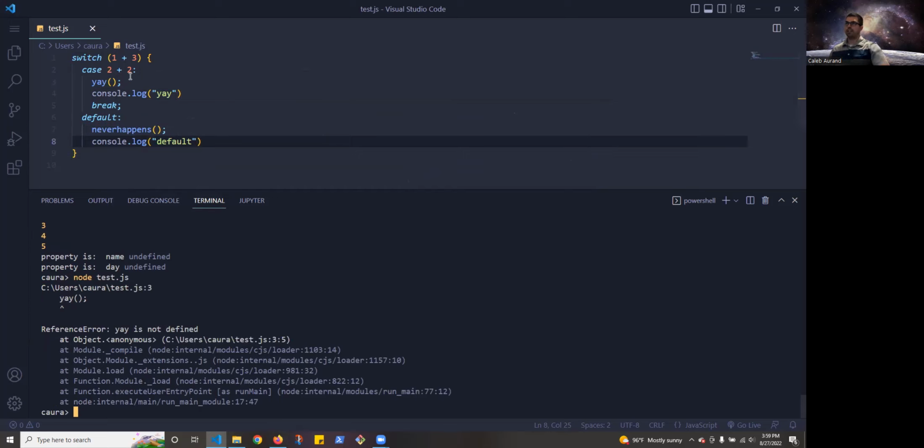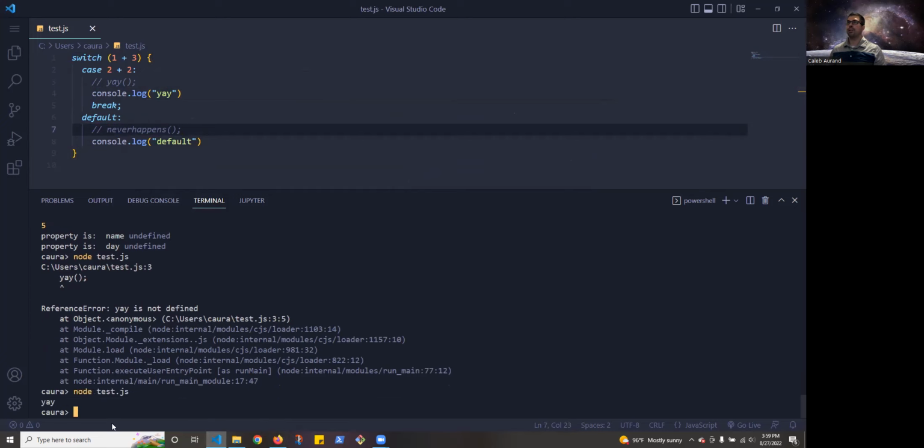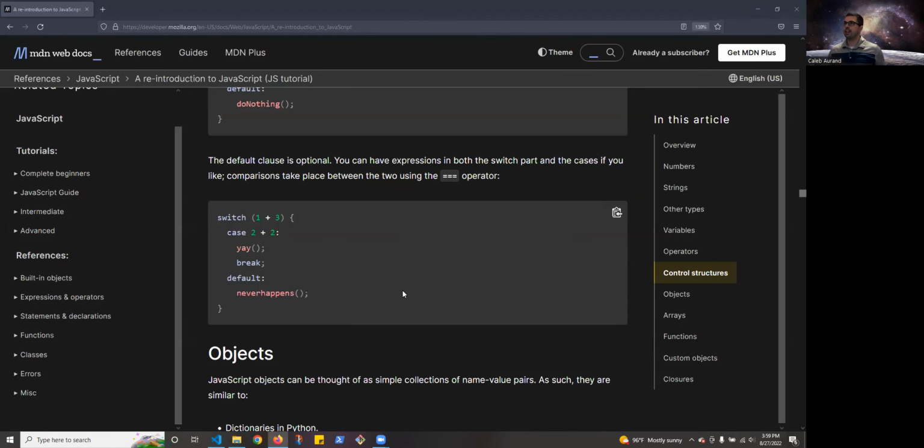Yay is not defined. So let's comment both of these out since we don't have those methods actually defined that we can refer to. And this evaluates 1 plus 3, which is 4, equivalent to 2 plus 2, which is 4, and that evaluates true, and so yay gets printed out to the screen.